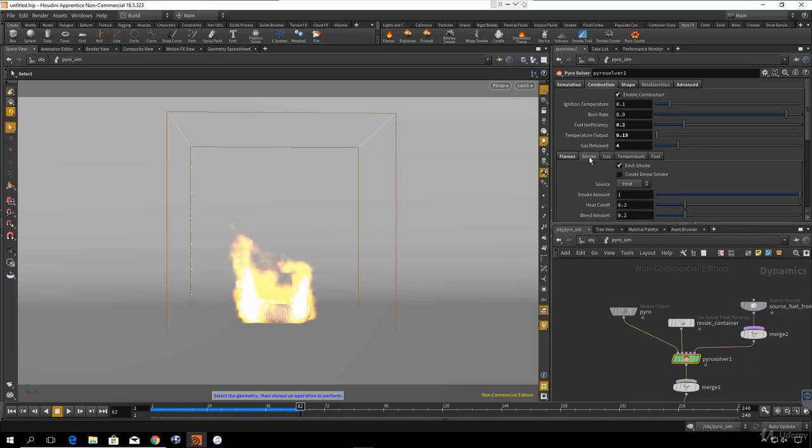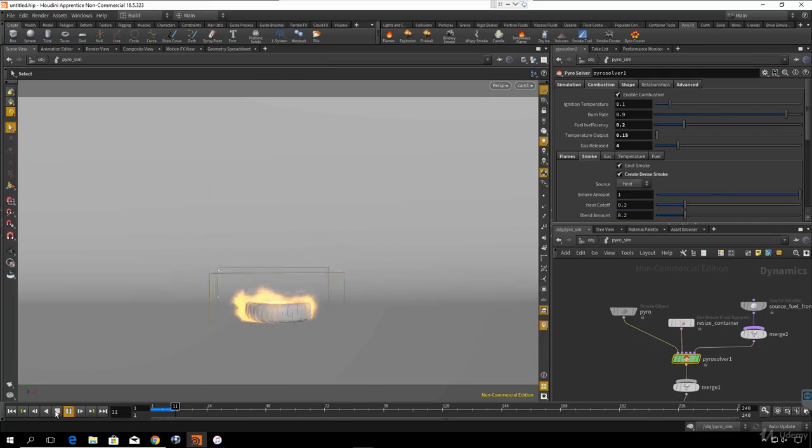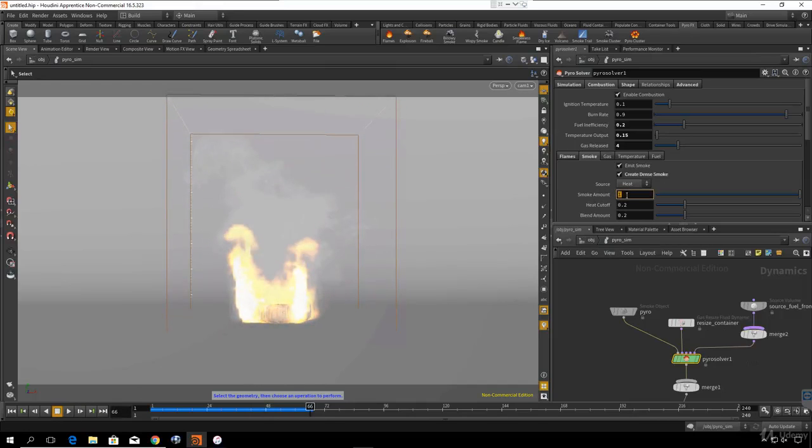And in the smoke we want to emit thicker smoke, because as you see we barely have any smoke in the scene. So I will click on create dense smoke, and let's see if we have smoke now. Okay, we have more smoke now. I don't know if you see that in the recording. So I will increase that to 6 because I want to have more smoke.